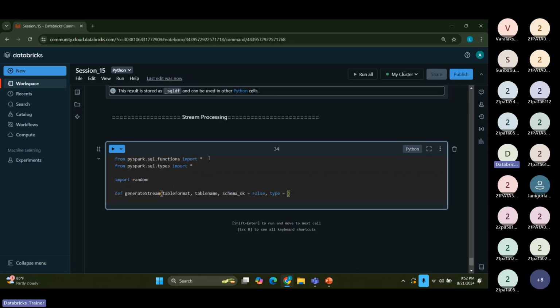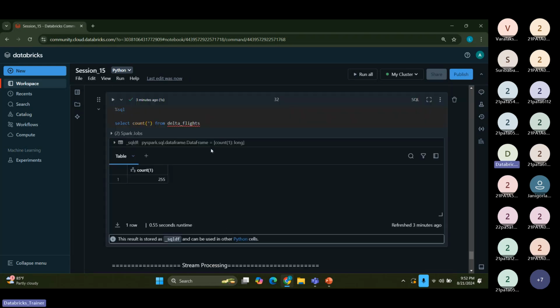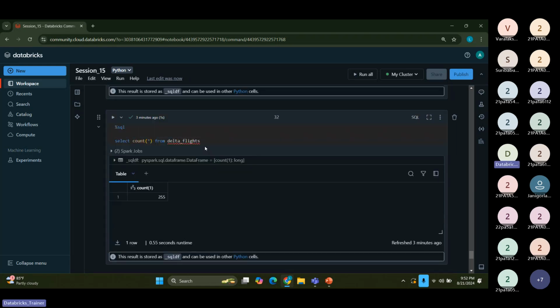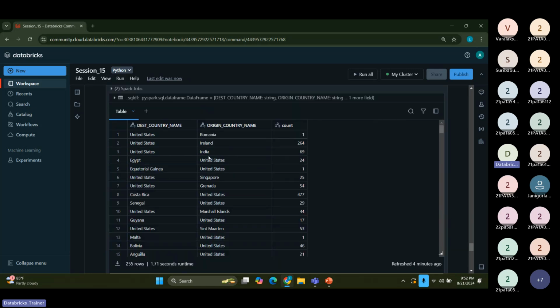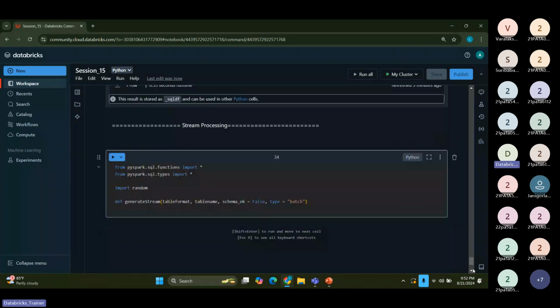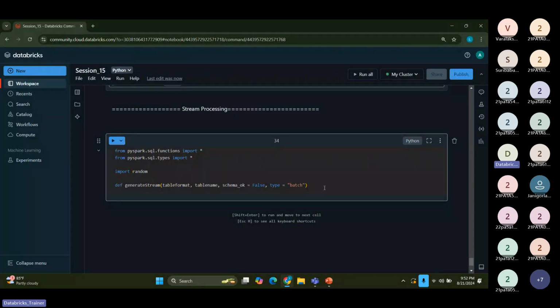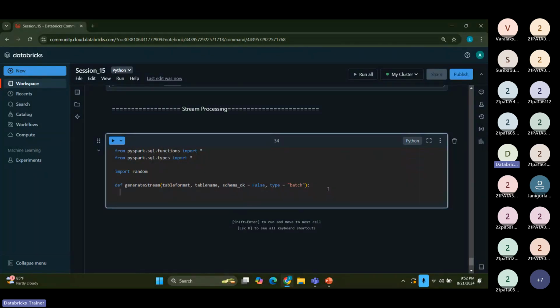Type is equal to stream or batch. So I have this particular file, right? This is about my batch one. Now I'm going to create something for stream. These are the function parameters which it will expect every time when we call this particular thing.